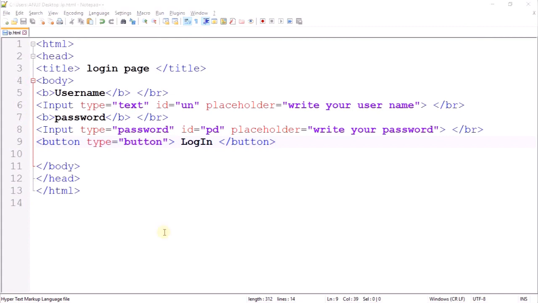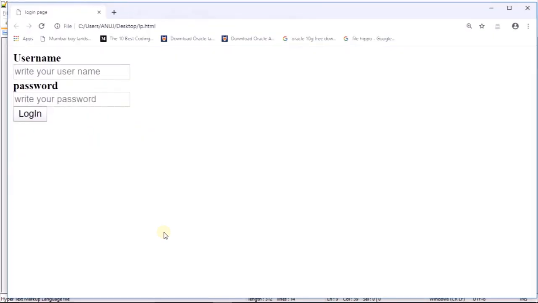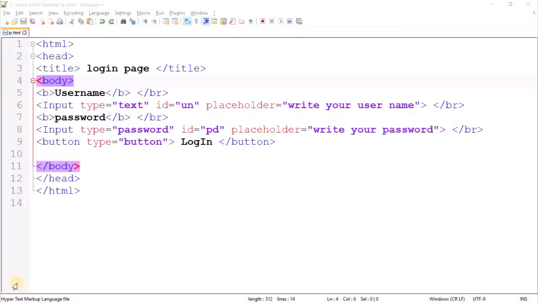So this is our simple HTML coding. We haven't used CSS coding till now because I have to show you how we make a simple login page using HTML. You can see that it doesn't look attractive. There are three ways to insert CSS into the HTML coding. The three ways are external CSS, internal CSS, and inline CSS.